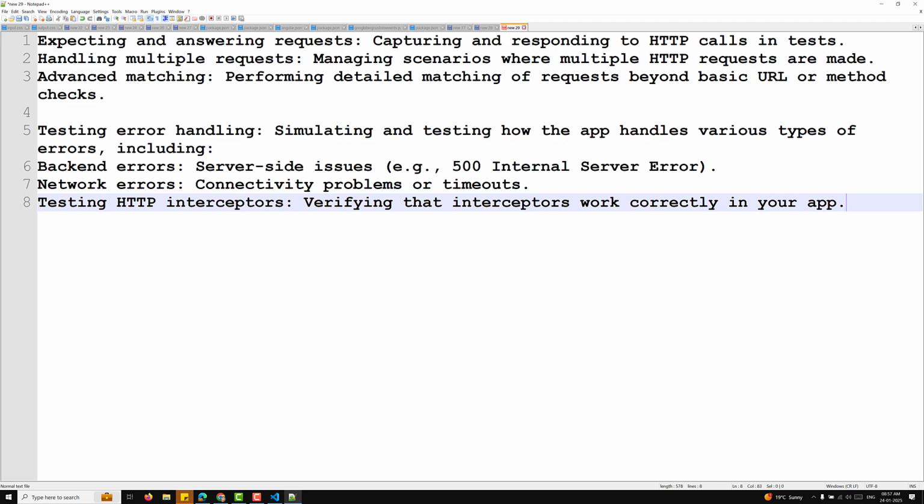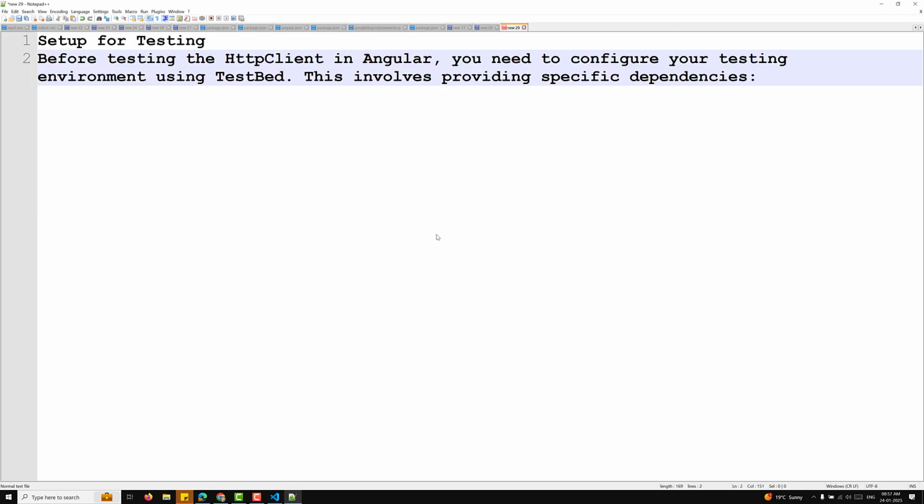So now, before testing the HTTP client in Angular, we have understood what things we will be trying to test. Before testing the HTTP client in Angular, you need to configure your testing environment using the TestBed. This involves providing specific dependencies. First one is provideHttpClient, which you already know about.